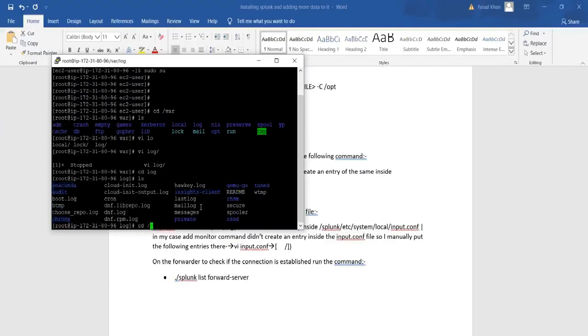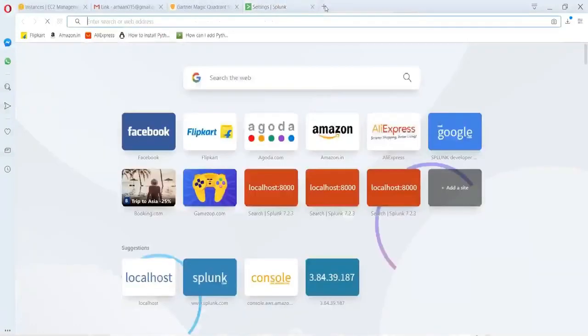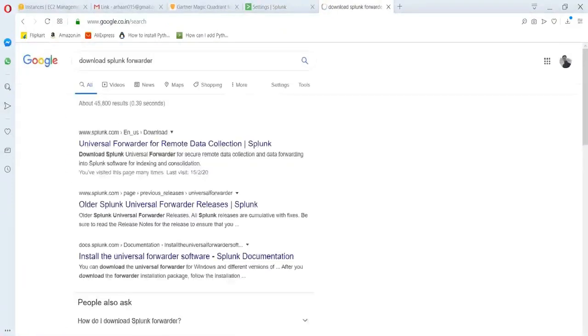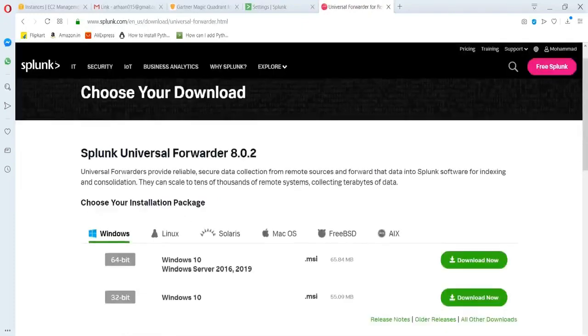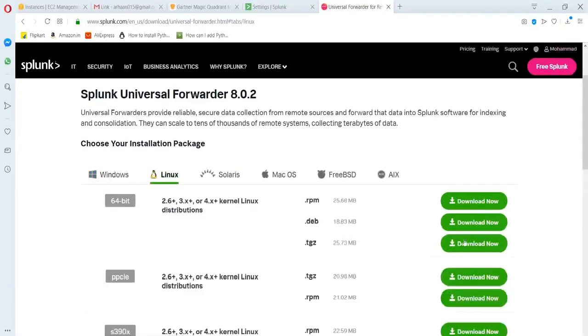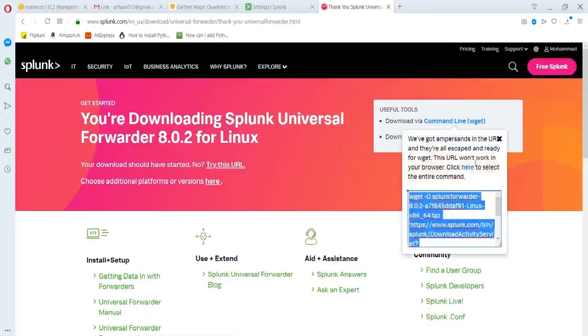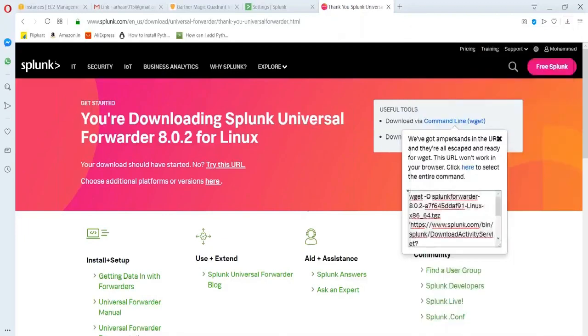So let's go back. Now we will be configuring the forwarder, same steps. Right now I need the wget file for the Splunk universal forwarder. Mine is Linux, so 64-bit. Download it, and get the wget command from here. Let me delete this file and close it. I got the wget command here.